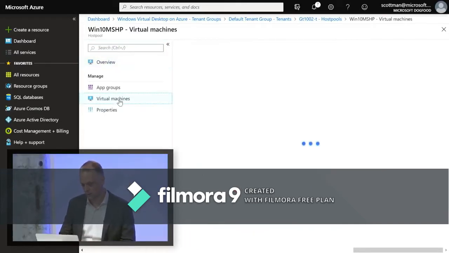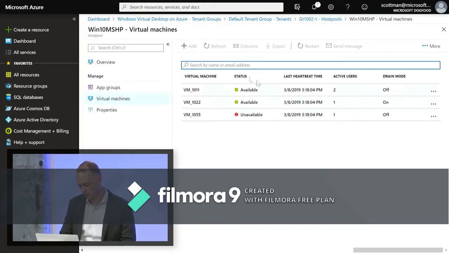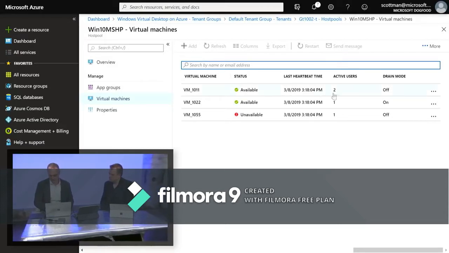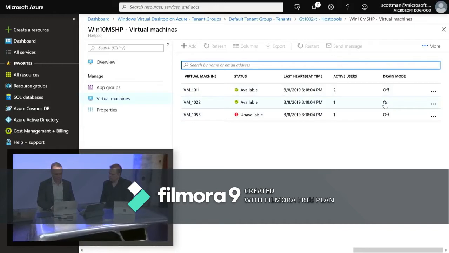But I can also drill into machines here, and through this UI, if I had the right privileges, I could add additional VMs and have them provisioned into Azure and added to this host pool in an automated way. Now you can see here, I can also see the number of users I have connected. I can see if the machines are on or off, and if they're in drain mode.